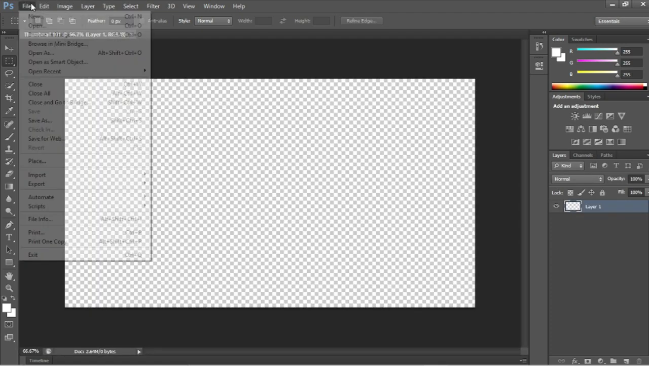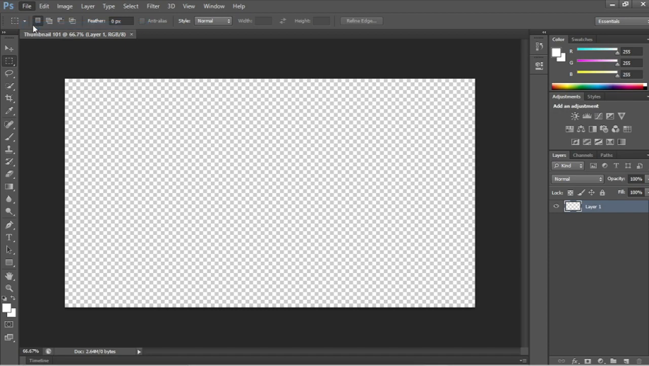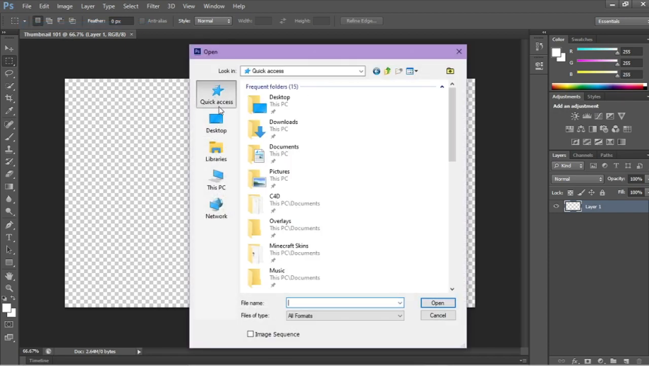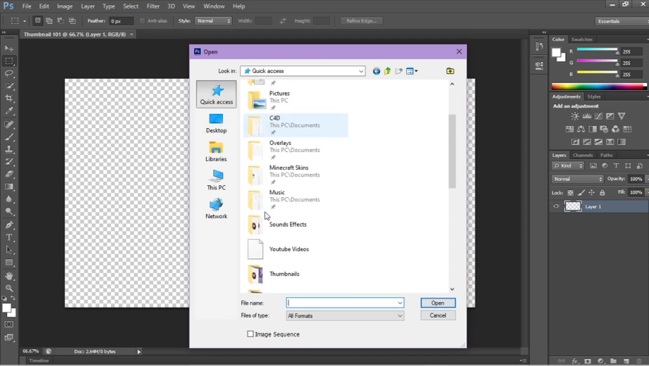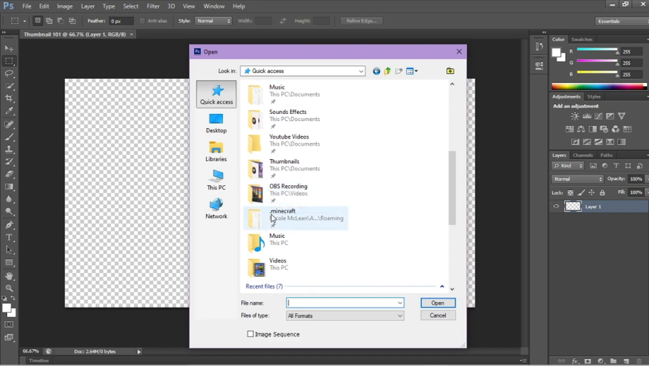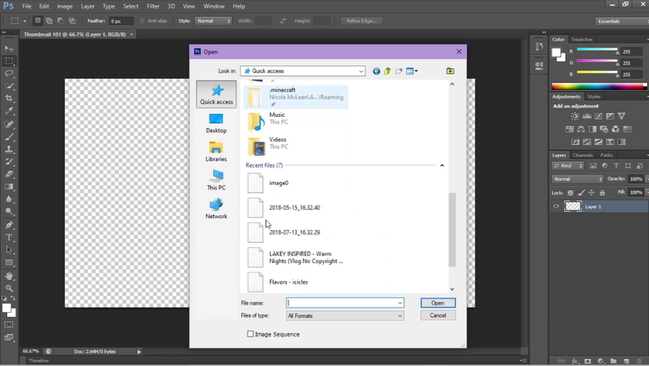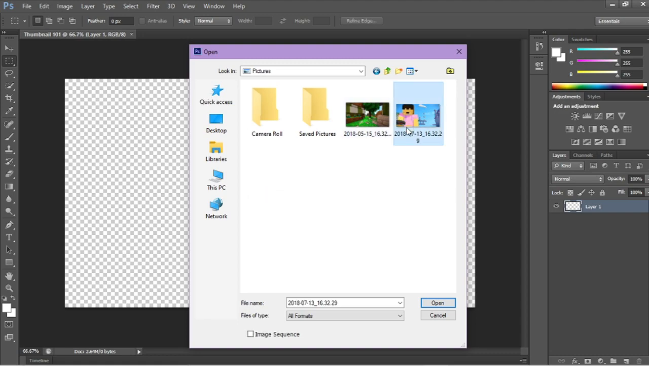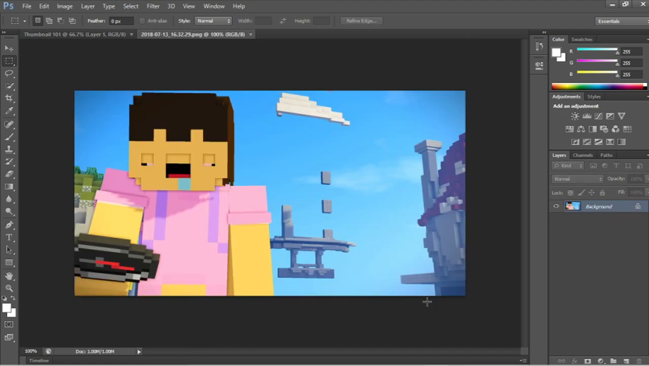So yeah, I'm just gonna be using a random Minecraft screenshot. This was given to me by someone, I don't know who, but yeah. Where was this? It's in my photos. I missed it. So I'm just gonna use this photo.